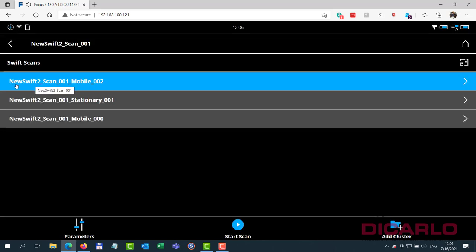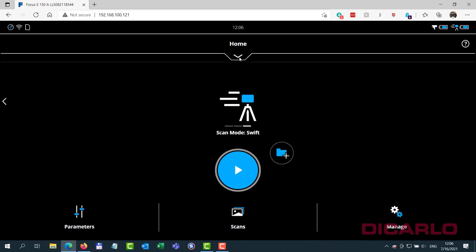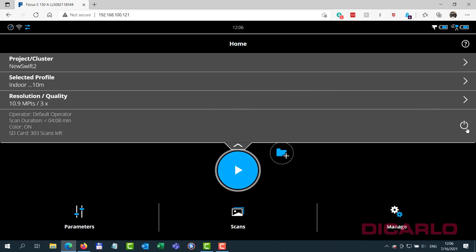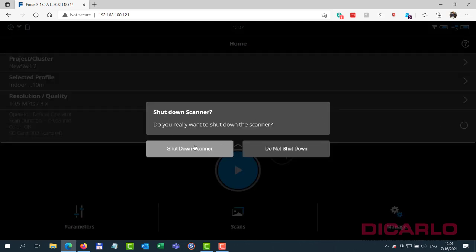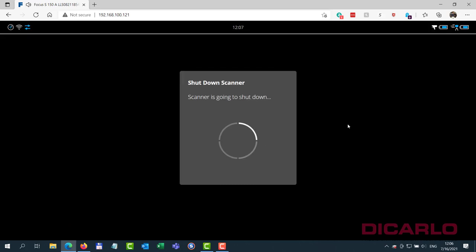And that's what I'm talking about. So we have the naming, the way we started it in the project. There was a mobile part, and there was a stationary scan, and then there was a mobile part at the end of the stationary scan. So we're done. I'll hit home. And I'll actually pull down and shut down the actual scanner. So this way the scanner is turning off. We should lose its connection, of course, over here. And once it's off, we can pull the SD card out and proceed with the processing.